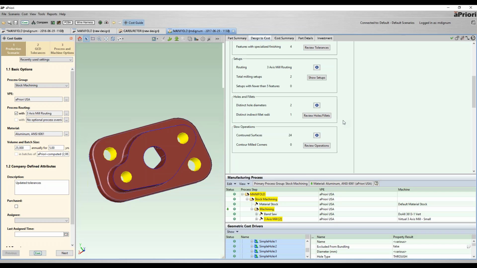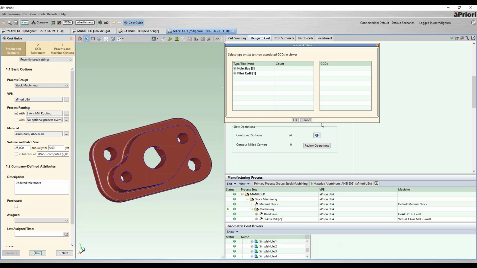And the reason why these are important metrics for us to expose and for engineers to understand is because the more unique hole diameters and the more unique fillet radii that you have in a part, the higher the number of tools that you're going to require to manufacture your part is, and therefore it's going to be more complex to manufacture, more costly to manufacture. So you want to minimize the number of hole diameters and fillet radiuses that you actually use, which in my case with 2 hole diameters and 1 fillet radius, that's a pretty good design.